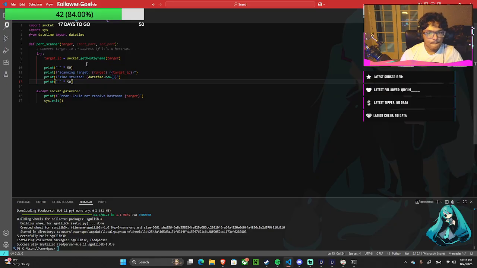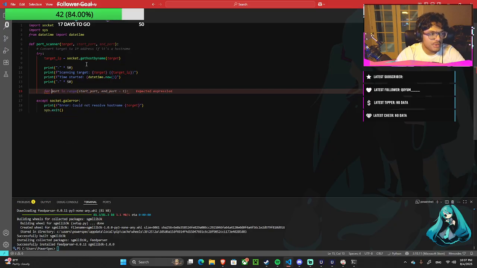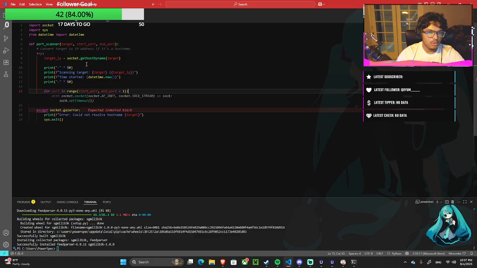So now, what we want to do is we want to loop through the specified port range. So for port in range, start port, end port plus 1, because we want it to go to the end port, not stop at the end port. We want it to go through it, and that's just how Python works.